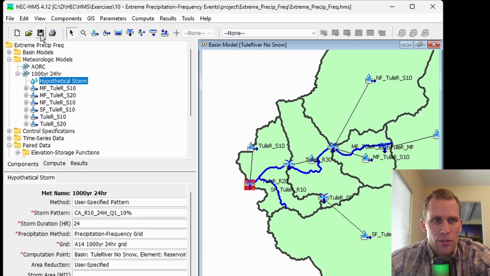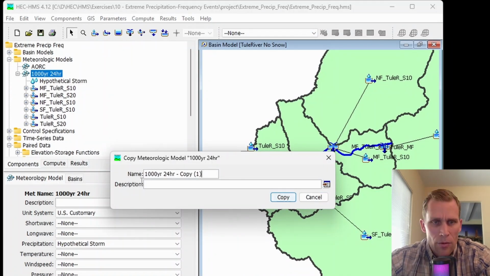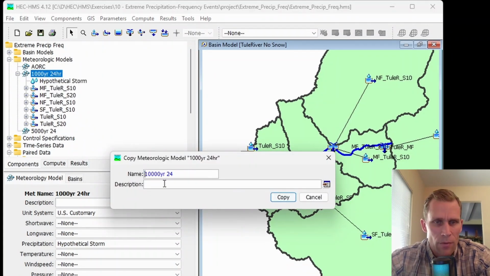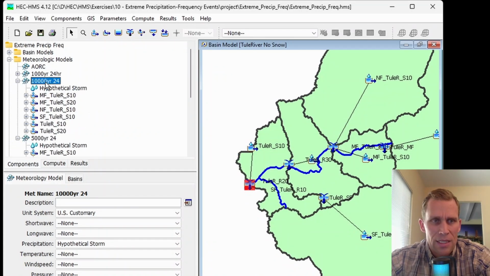I'm going to save that first, and then I'm going to make a couple copies. I think I can just right click, create a copy. Yeah, I can also do that in the meteorological model manager, but let's just create a copy this way. Then I'm going to paste in the 5,000 and then create one more copy. And this will be for the 10,000 year. Okay, so we have 1,000, that's good to go. And now we just created 5,000 and 10,000.